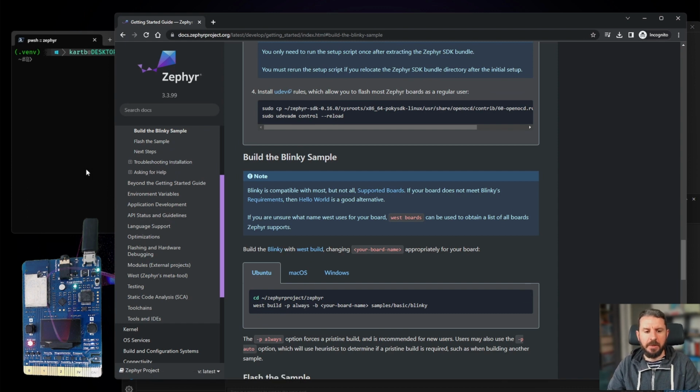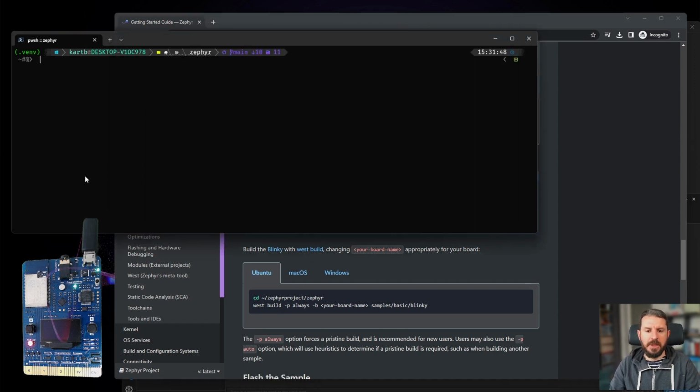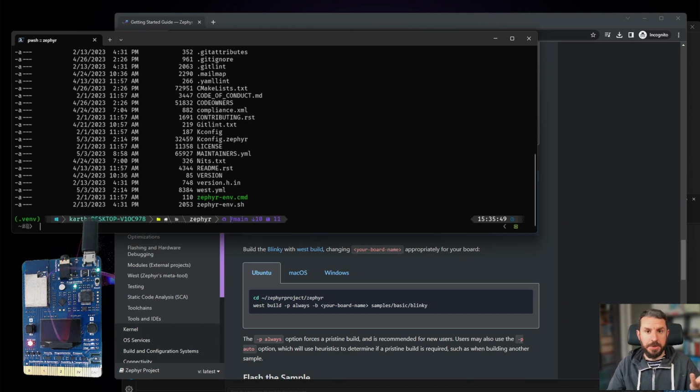It's called Blinky, and building Blinky is as simple as going into your Zephyr main folder, which I'm already in in this shell environment. And so it contains all the source code of Zephyr, including the source code of the sample applications. And building a sample application is as simple as issuing the west build command with -p as in pristine. You want to make sure that your build folder is going to be cleaned every time you're building a new app. Then which board you're aiming for.